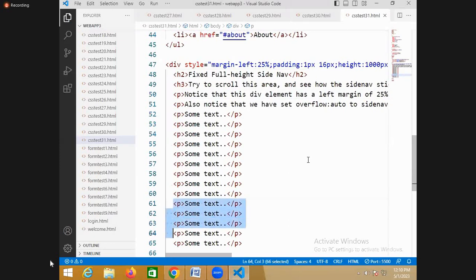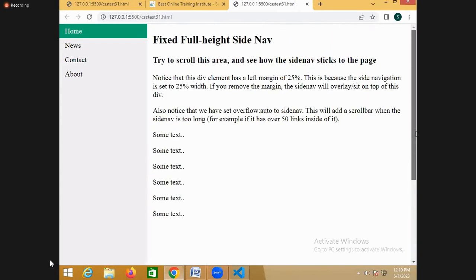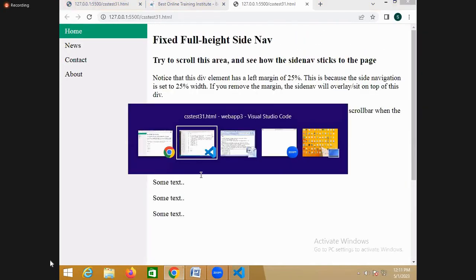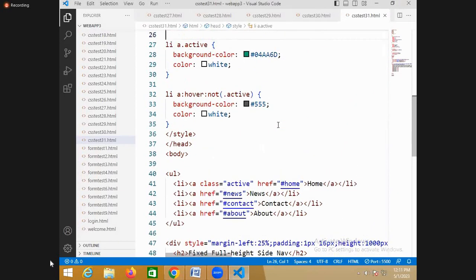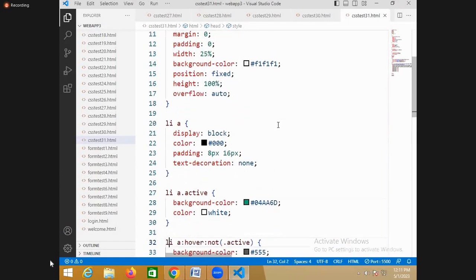Then see here, some text is there. I remove this content. Now you can see the scroll is still added. So scroll is added, but this navigation is fixed. This navigation is not moving. Only the content is moving, and this content is displayed within one division. Just try to understand this. So yes, it is fixed, padding is given and all the things.